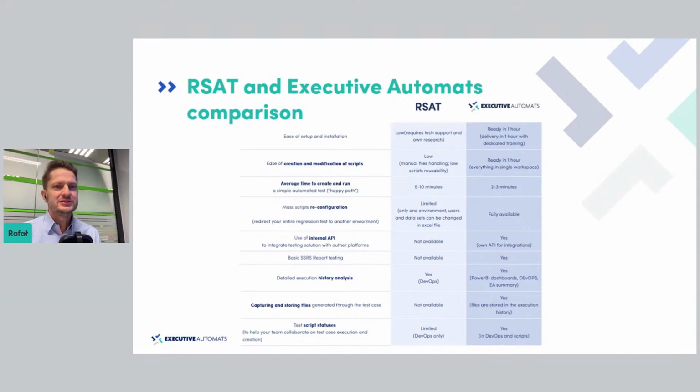Okay, so RSAT is quite hard to install, requires tech support to start using it. In EA, it's ready within an hour. And we are counting this time with the training, which gives you a very good starting point to use the Executive Automats with all the capabilities.